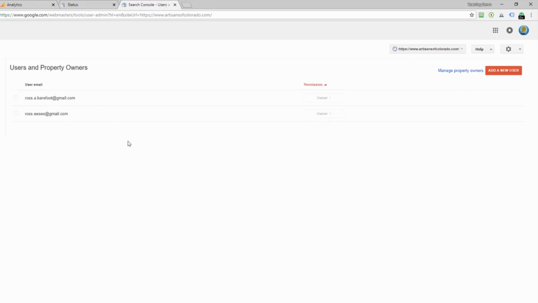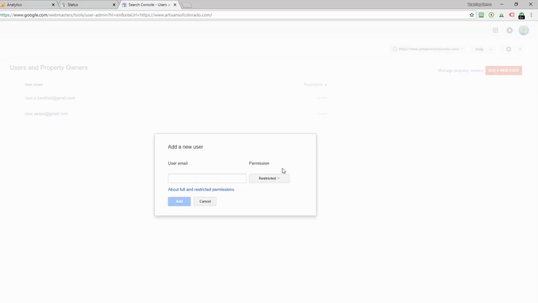And then you'll see I've got myself in here a couple of times, but I'm going to add myself again with a different email account just to simulate how this is done. So you'll see up here a red button, Add a New User. Click on that. And now I'm going to add an email. Now this email has to be one that Google recognizes as having a Google account. And I know that this one is the case.